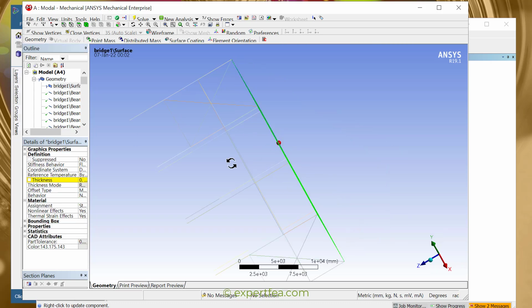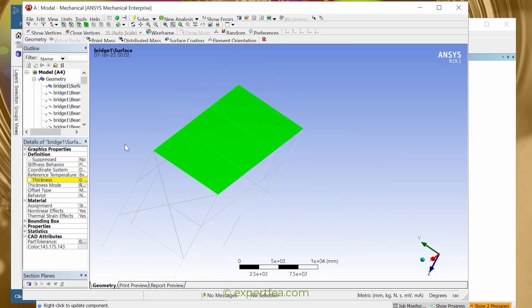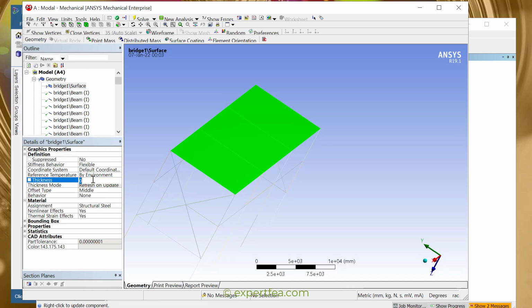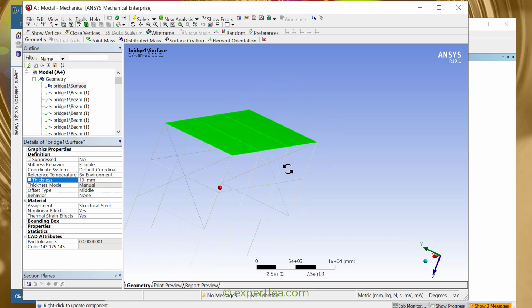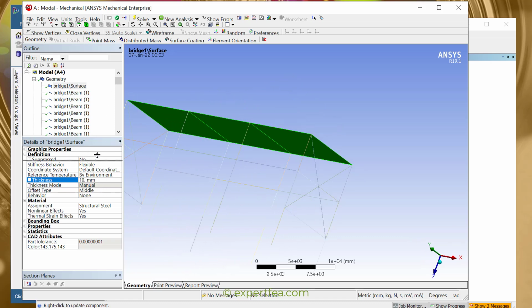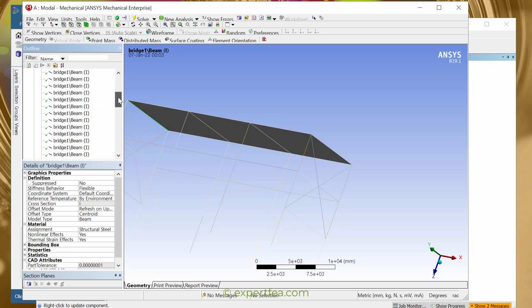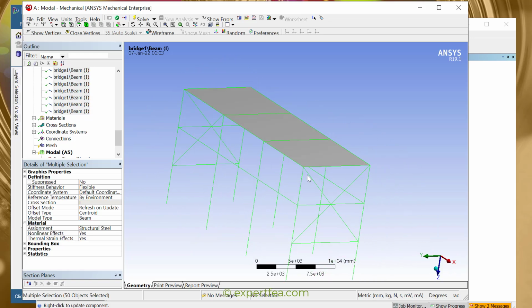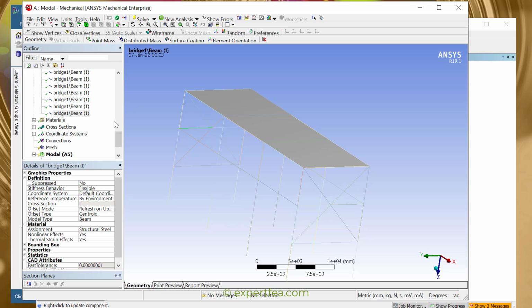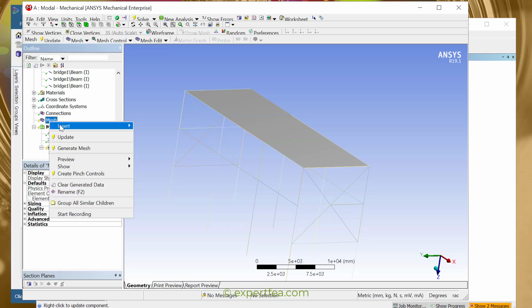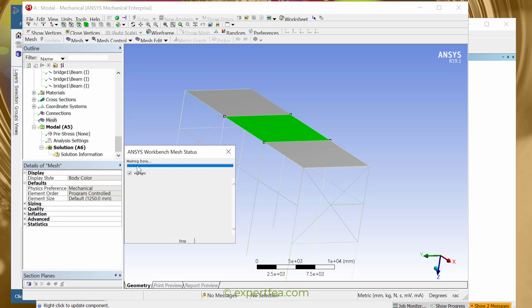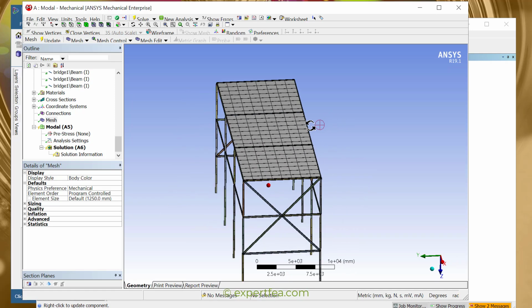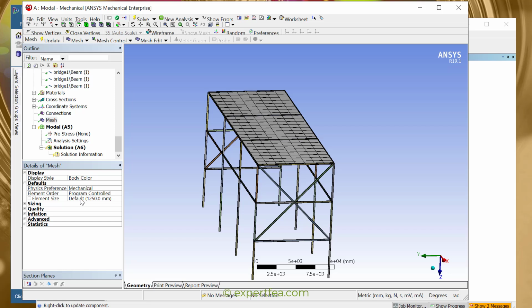So this is our model, yes? Let's imagine that this is somehow the floor, and it has a thickness of 10 mm structural steel. These are our beam portions, yes, beam members. Let's generate a default mesh.